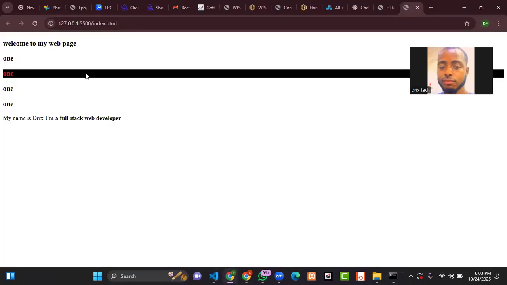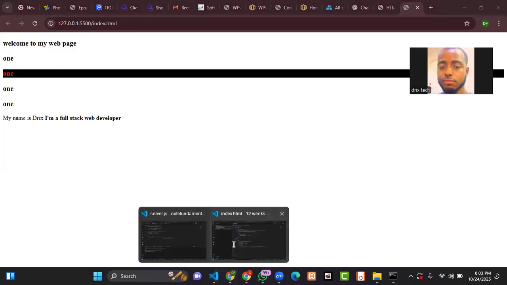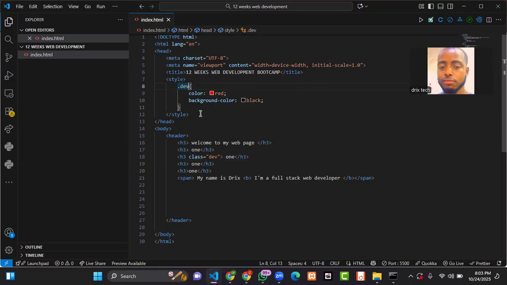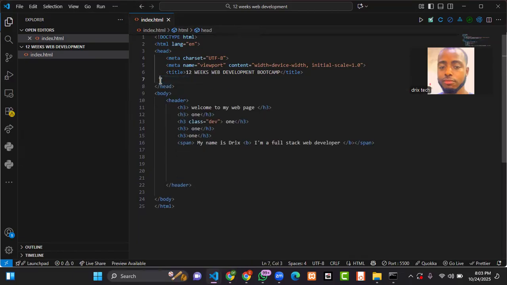As you can see, only the second H3 now has the styling, because of the attribute. We use attributes to give extra information or provide additional details about an HTML tag. This is totally out of the scope of this class, but I have to do this so you understand. So this is class.